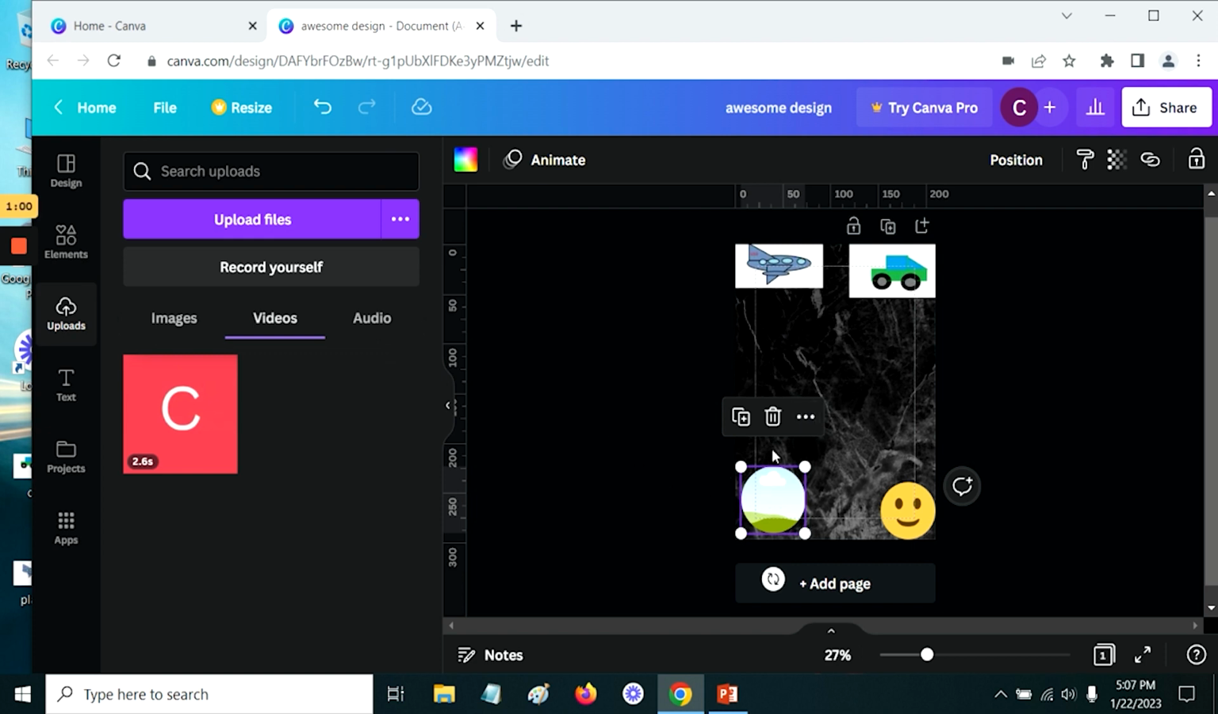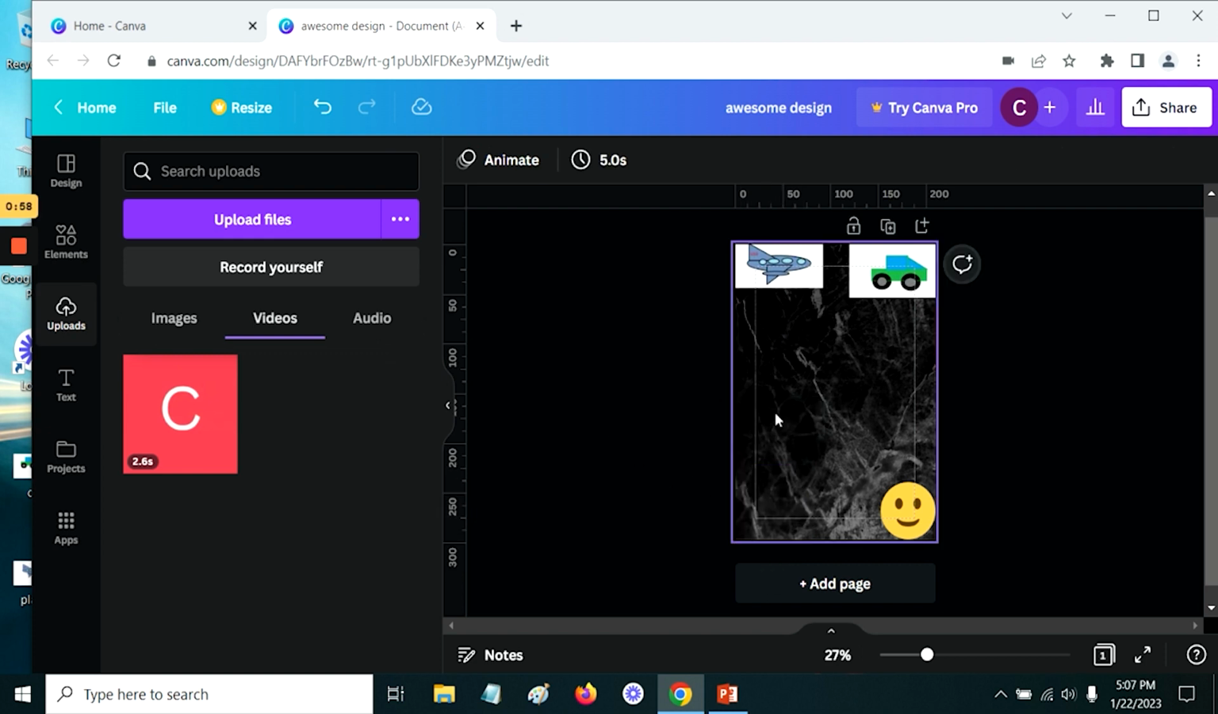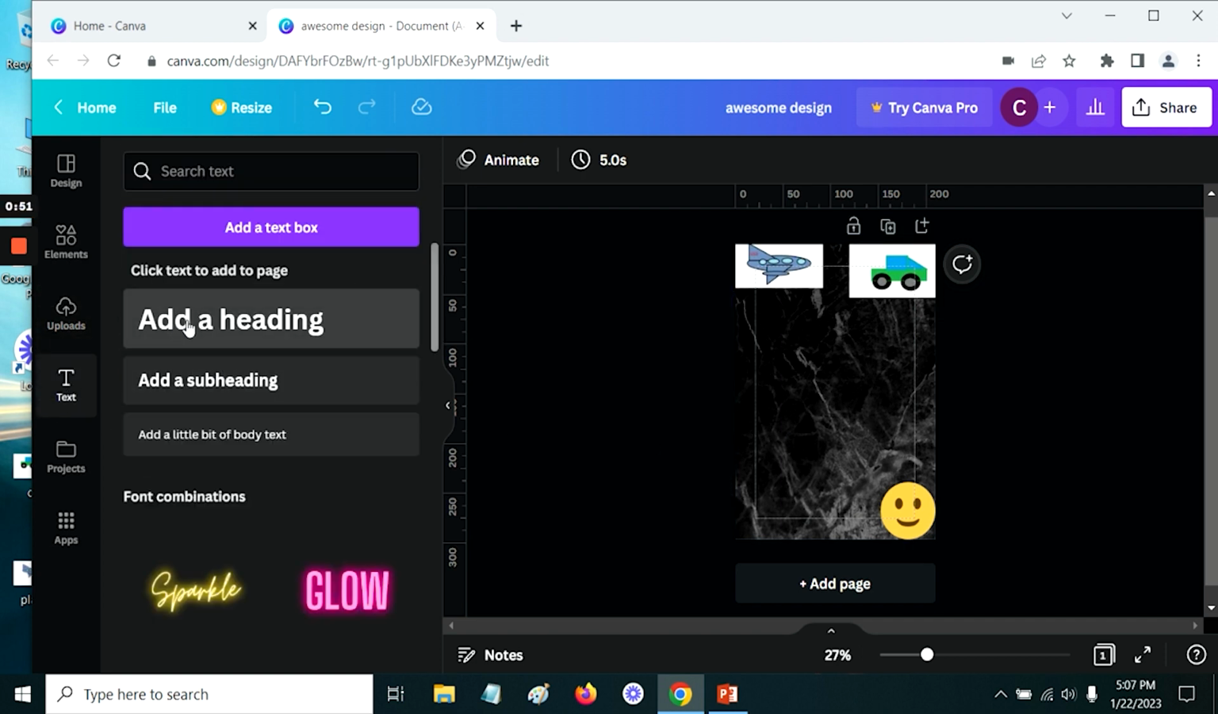Now it came with a frame as well, which I'm going to delete as well. Let's go ahead and add some text. When you do, you've got a couple of heading options. The reason why you might want to use those is for working with styling. Styling has various options that go with heading types, or you can just add a text box as well.